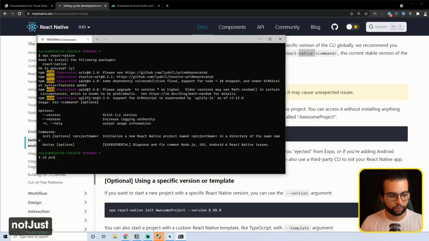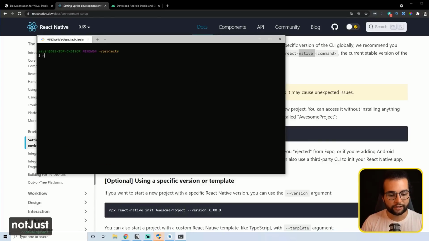So let's go into the folder that I have for the projects. Let's clear the screen. And now we can write npx react-native init for initialize, and here the project name, ReactNativeFirstProject. This will initialize the project with the latest React Native version. In order for everyone to be on the same page, let's take the latest React Native version that we have right now and set it using version 0.65. This way, we will all work with this React Native version.